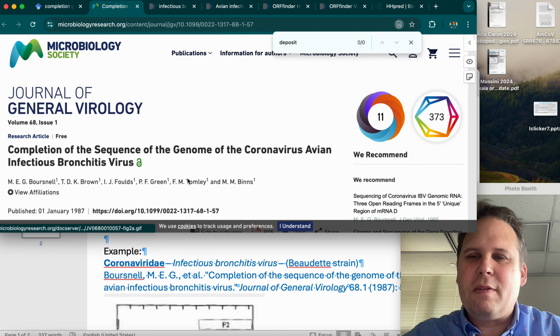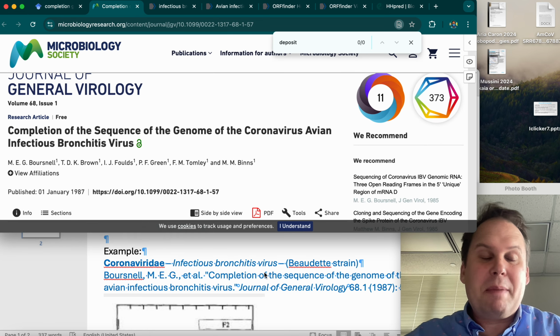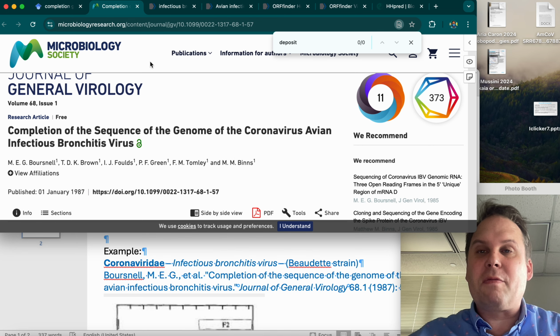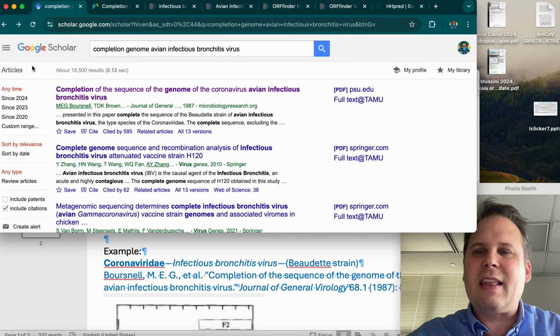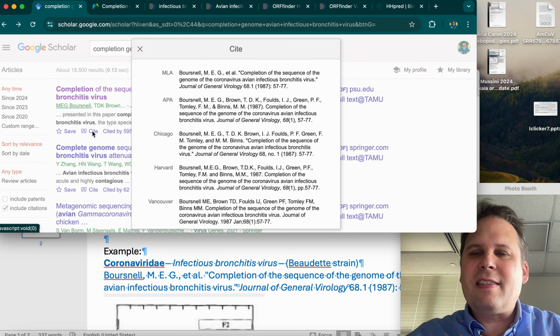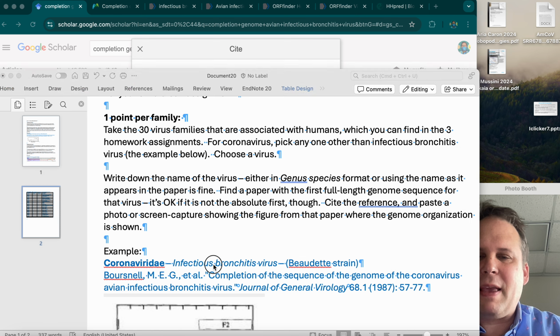Here it is. Beautiful. And once you have the paper, what you're going to do is find first the reference for it. For the reference, I like Google Scholar because you just hit the cite button, double click that, paste it in there, and that's what that is.